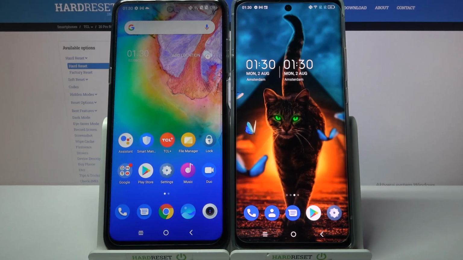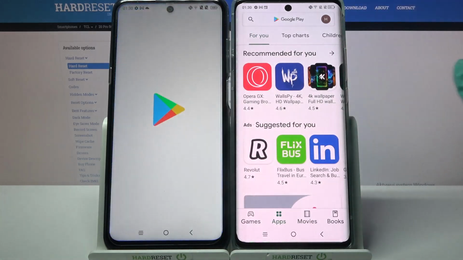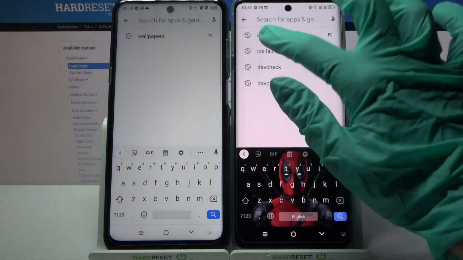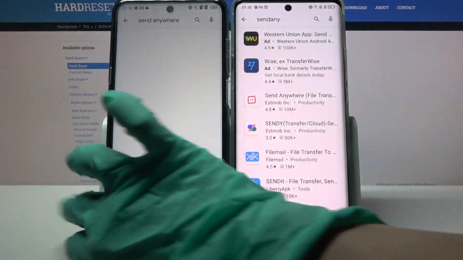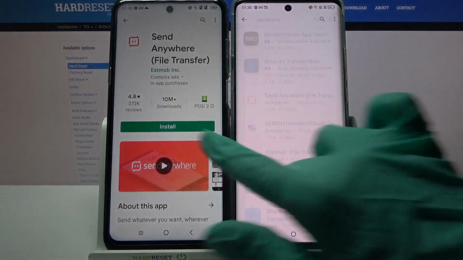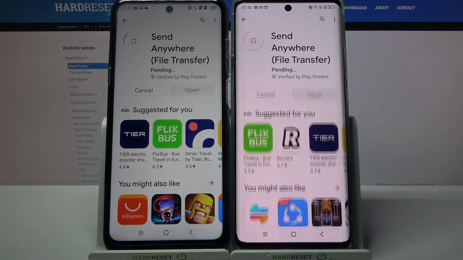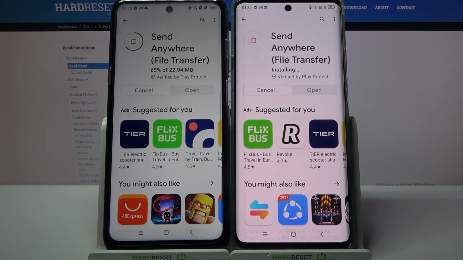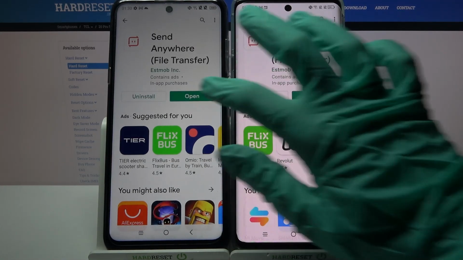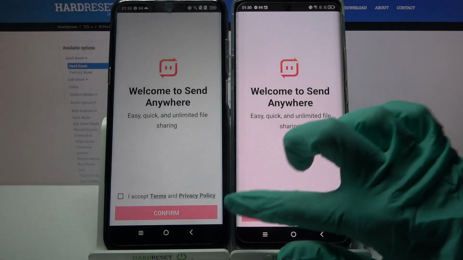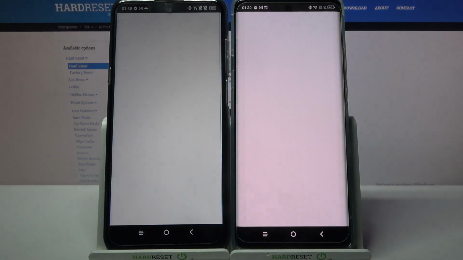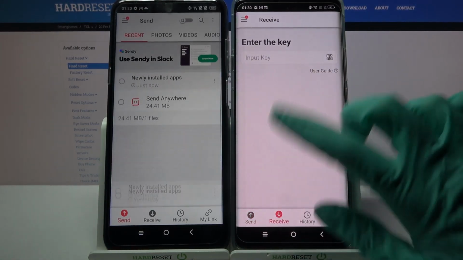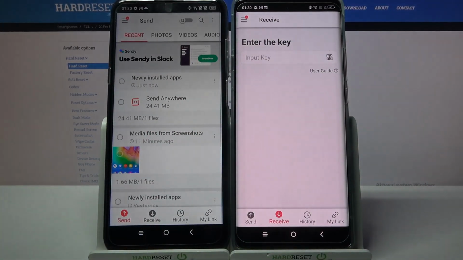First of all, go into Play Store on both of them, click on the search bar and type Send Anywhere. Then you need to download this app from this developer and open it. Now choose I accept, confirm, continue and allow. After that, you need to select Receive on TCL and Send on an Android.